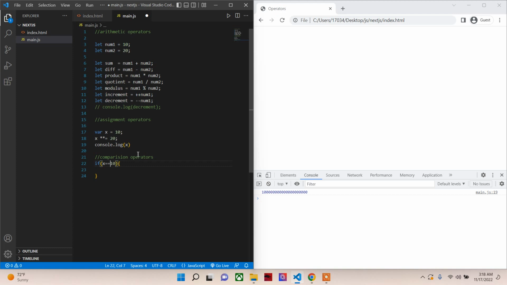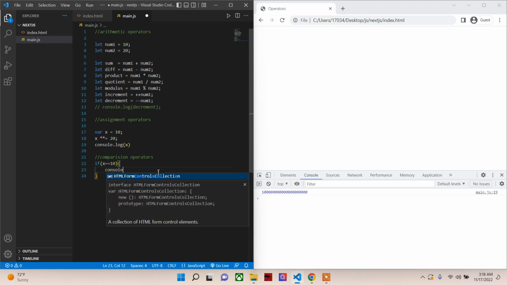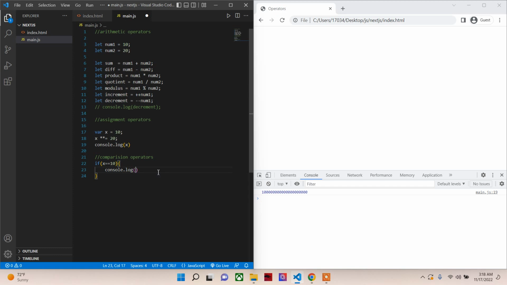Now, when you use the double equal to, if x is equal to 10, do this. Maybe you console log, maybe hello. Okay, now let's comment this out, and let's x be 10. Let's reassign it. If we refresh, we get hello. If x is equal to 10.